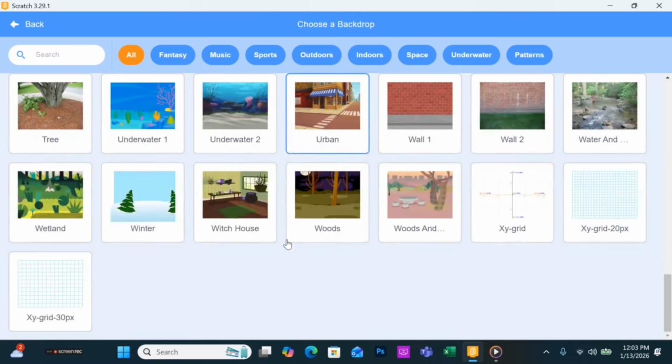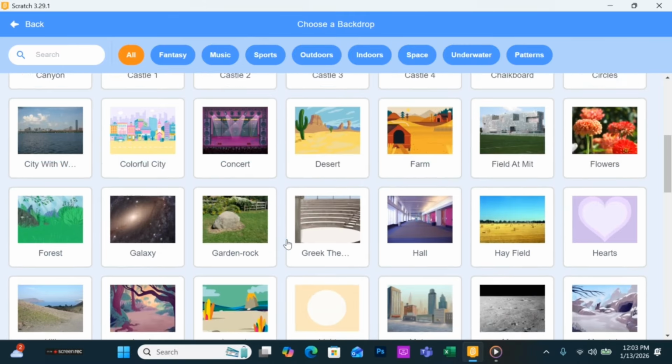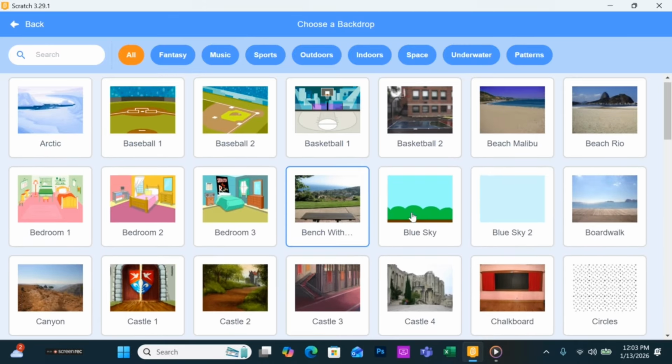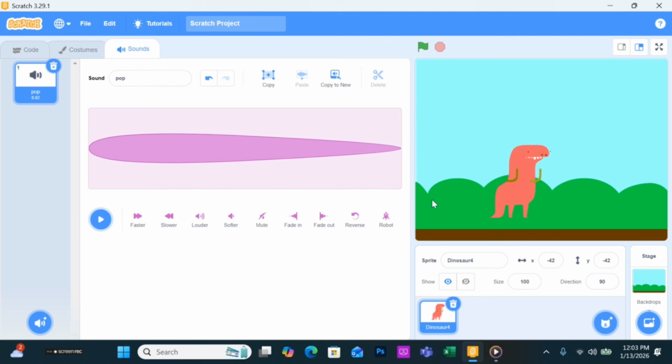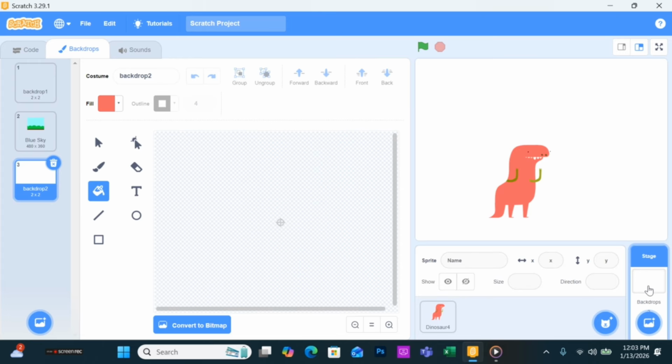For example, I'm choosing this one. Okay, so basically this is your background or backdrop. You can add the backdrop from the very left corner of your screen. You can choose from here, or you can paint your own background on your own.